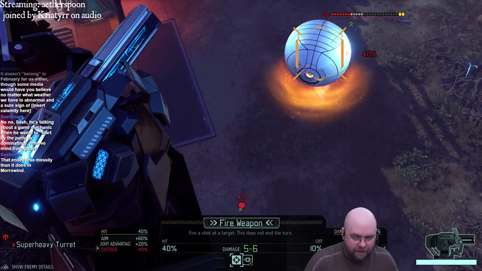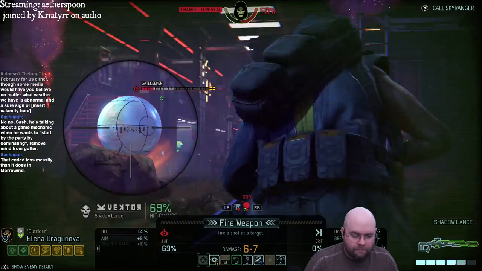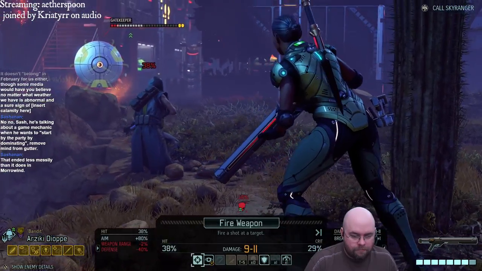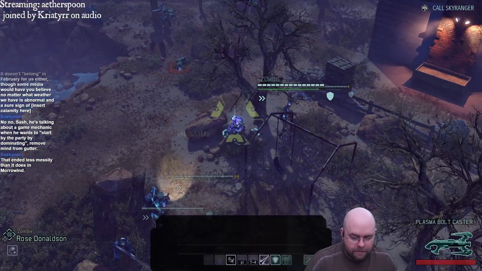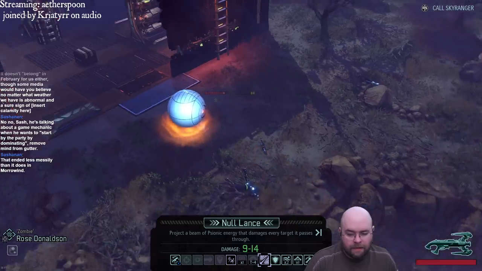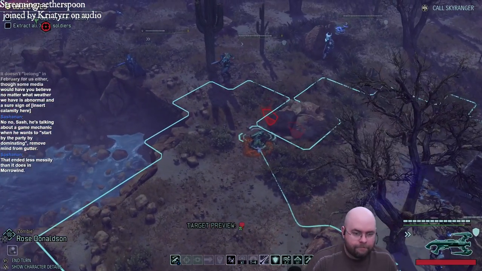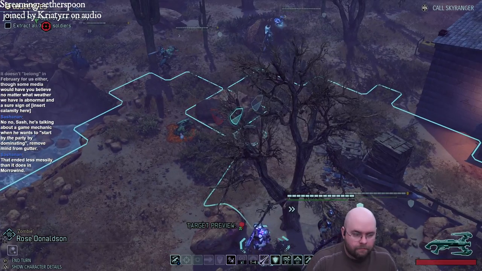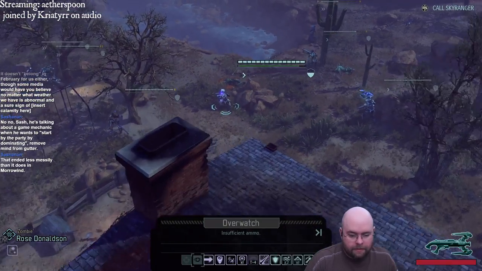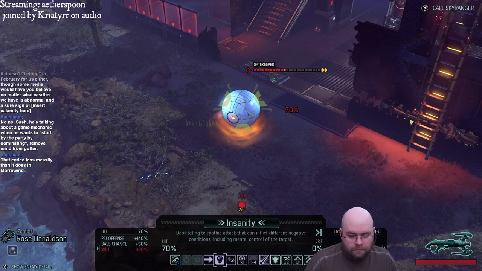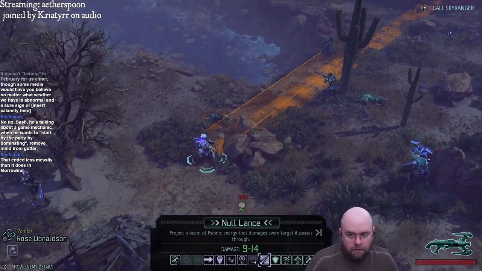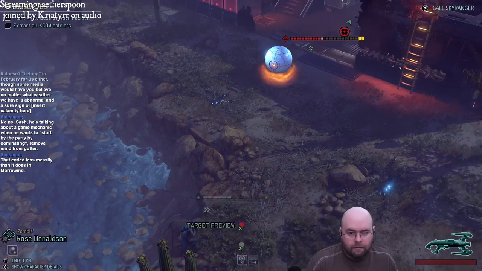Only a 40% chance of hitting. Slightly too far away to do that. Get closer though. Finally. Hopefully that's actually closer. Yeah, it is. Make it go loopy. Or just kill it. I think just kill it. Suffer.